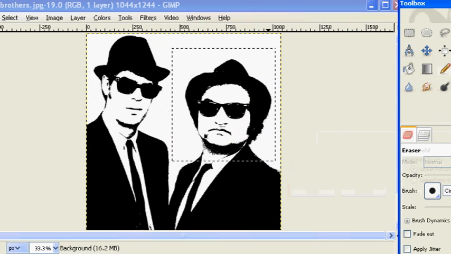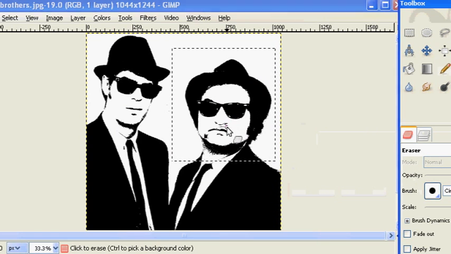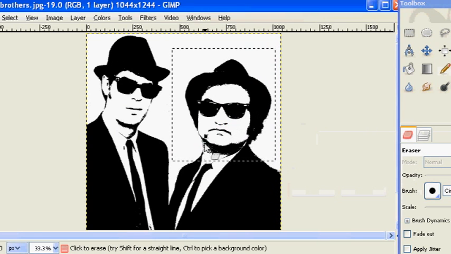Alright, so after we nitpick with Threshold and we got him the way we want him, we can still get the eraser tool and shape it out to the way we want him, make some parts thinner, and just manipulate the image a bit.